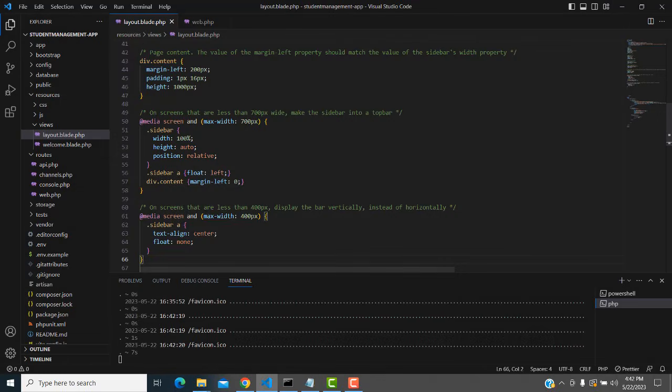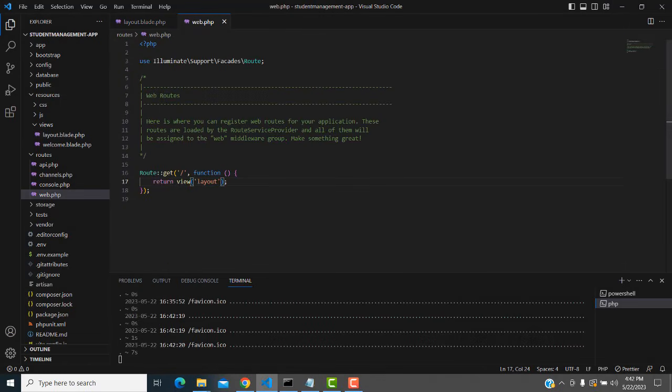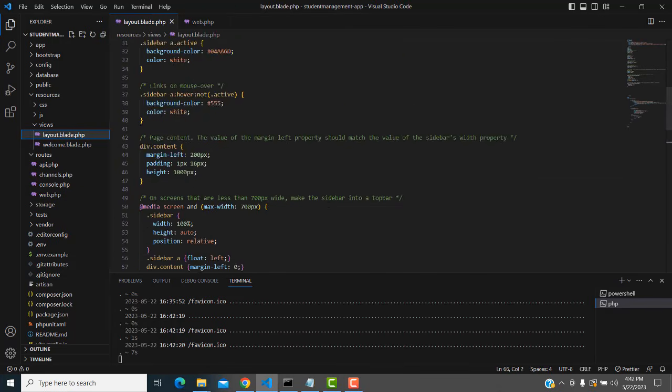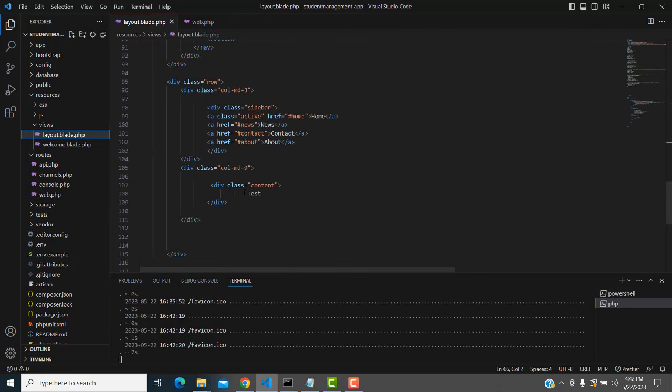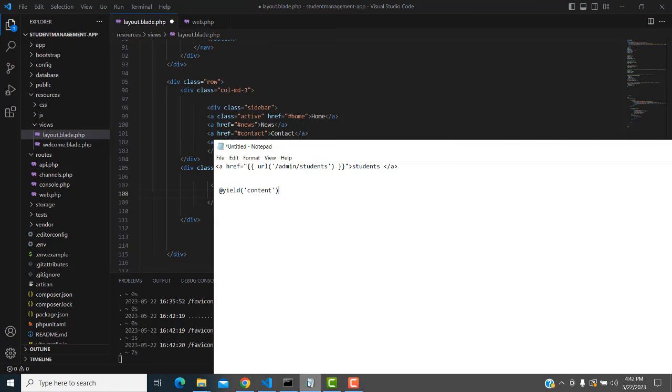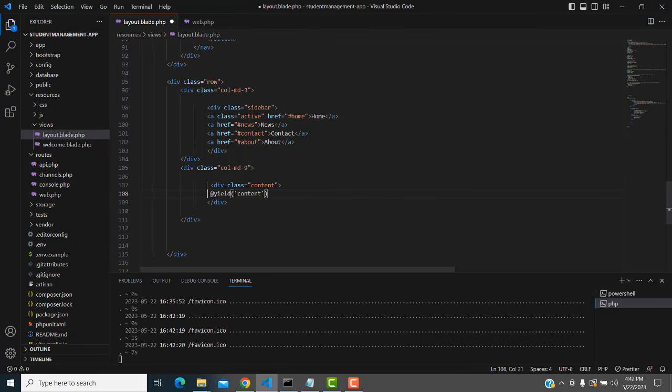So here, the content, what I'm going to do is you have to write, where's the content, the layout, the content, this is the content part. We have to yield the content. You have to write the yield content, right? You have to write this keyword yield content. This is the beauty of Laravel, yield content, right? Okay, this is the layout.